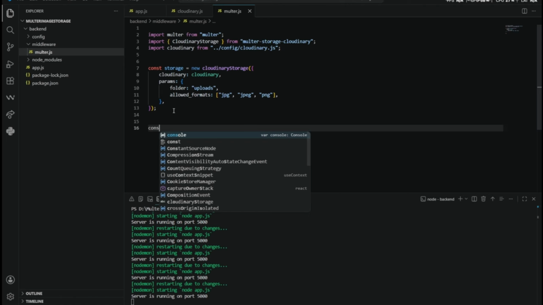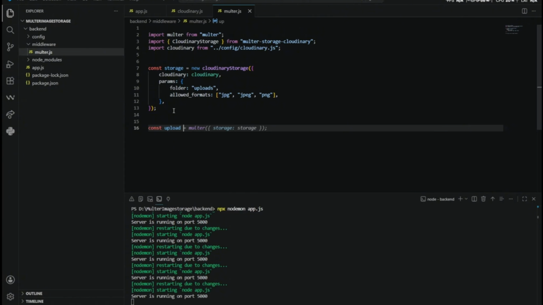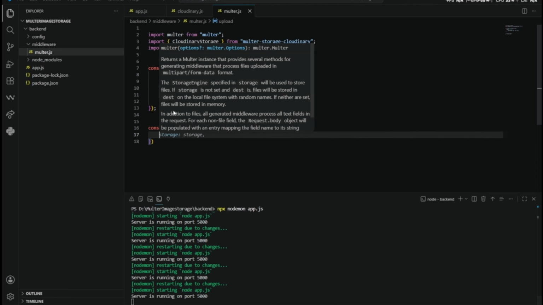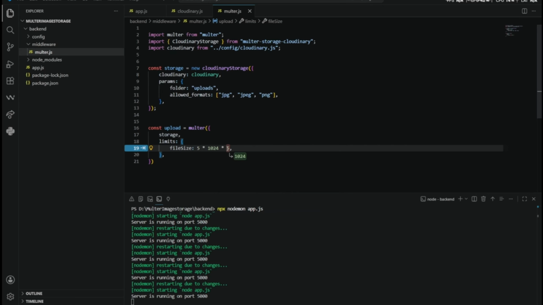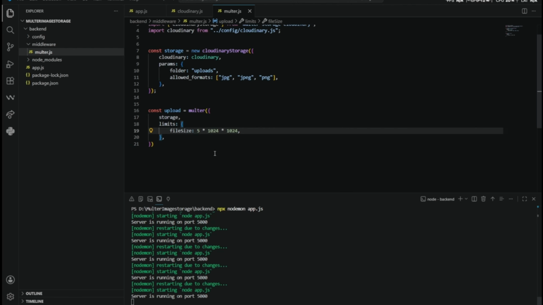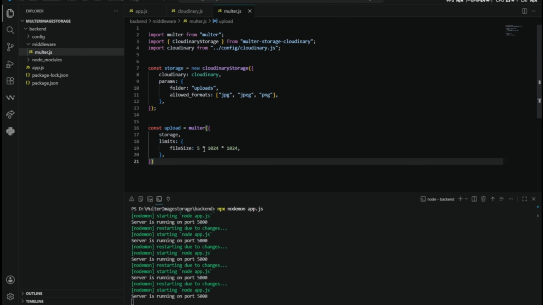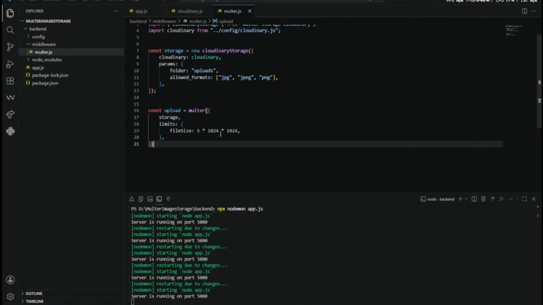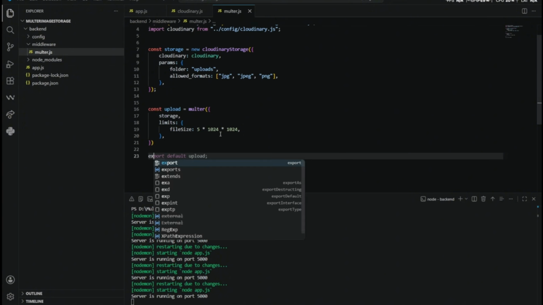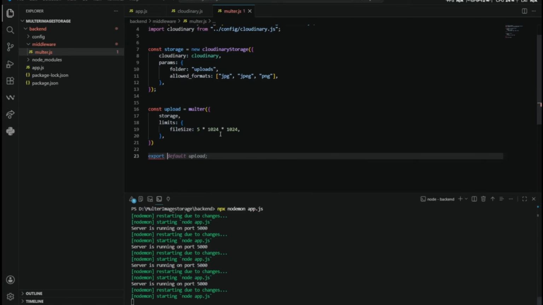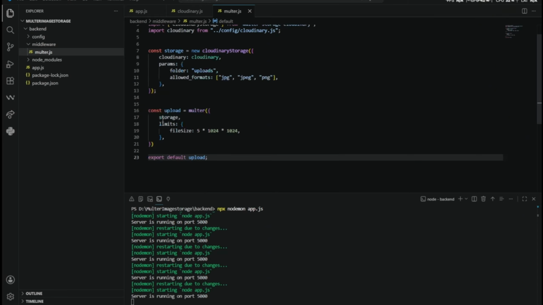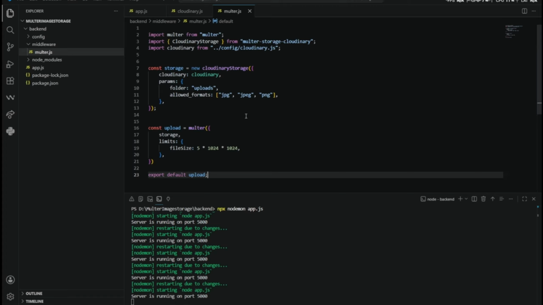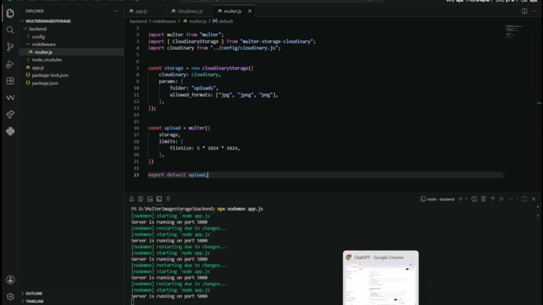Now we create the Multer middleware. const upload equals multer. This middleware handles the uploaded file automatically. We use the Cloudinary storage, and we also set a file size limit, 5 times 1024 times 1024, which means the maximum upload size is 5 MB. Finally, we export the upload middleware, export default upload. Now we can use this upload middleware inside the routes.